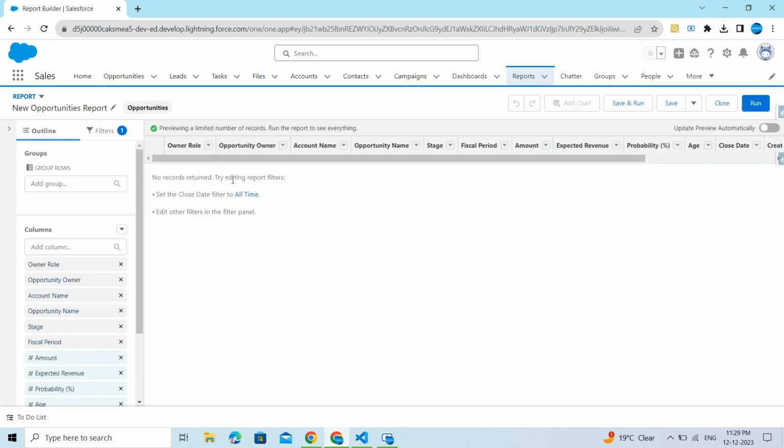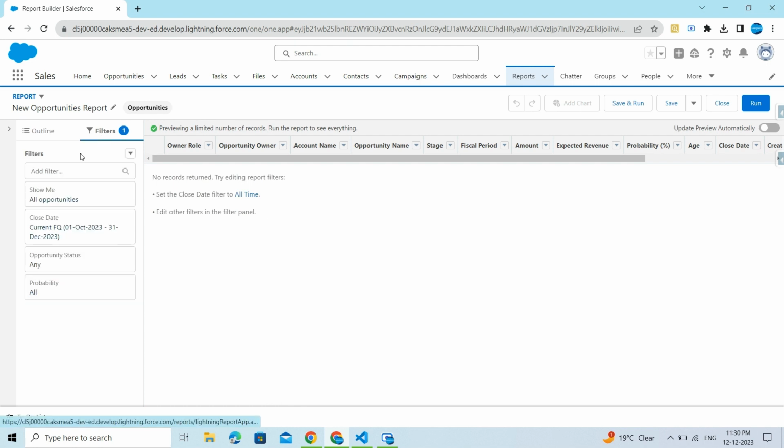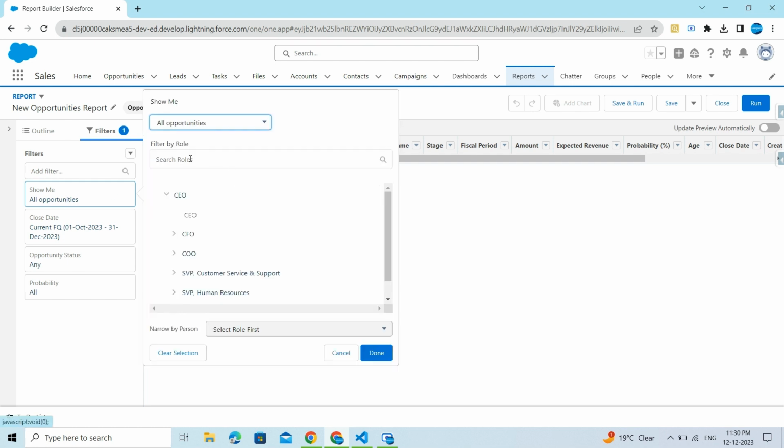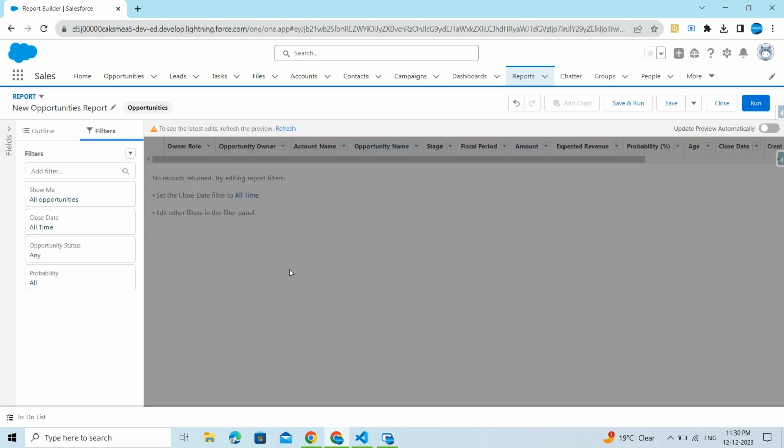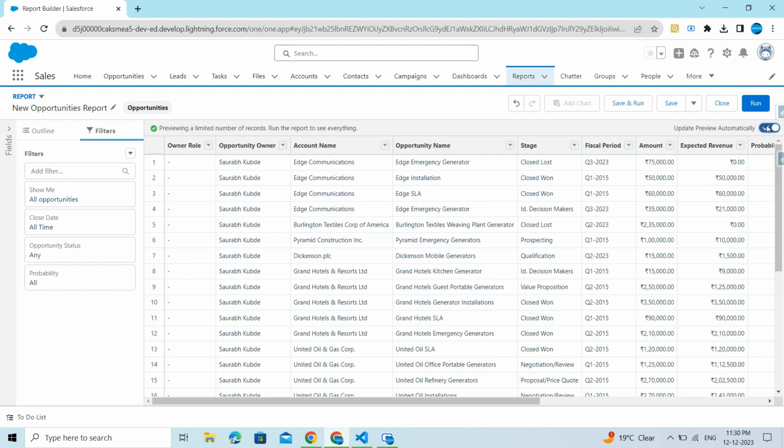So first, when you come to this page, you won't be able to see any records because there are filters applied. Here it is, show me all opportunities. For Close Date, I will select All Time. If you want to update the preview automatically, then just enable this checkbox. Here you can see all the opportunities now.